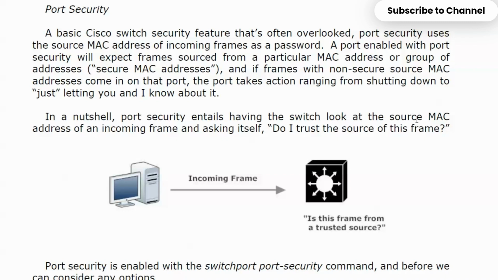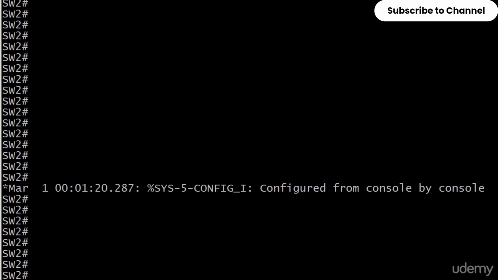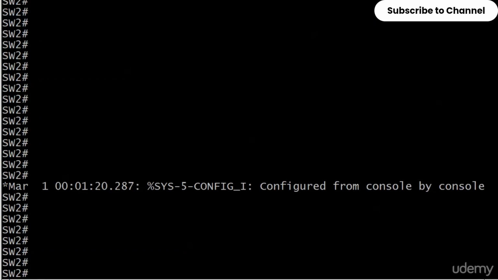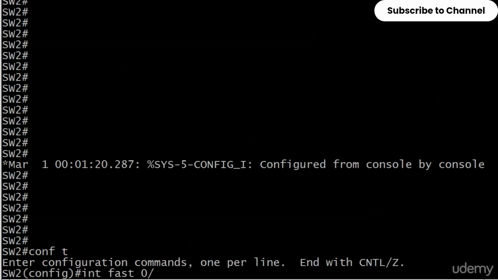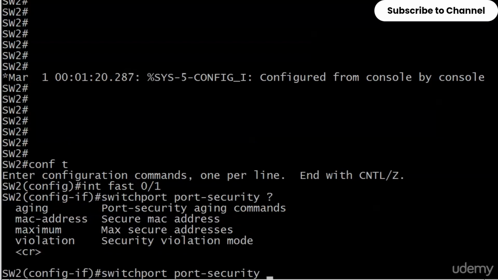Now, before we do any of that, we have to enable port security, and we're going to do that at the port level with the switchport port-security command. We're just going to fool around here with a couple of commands before we actually get into some labs. With switchport port-security, we have a couple of options there: aging, maximum, and violation. We're going to see all of those in action. But switchport port-security by itself is also a legal command, and what it does is actually enable this feature on the port.